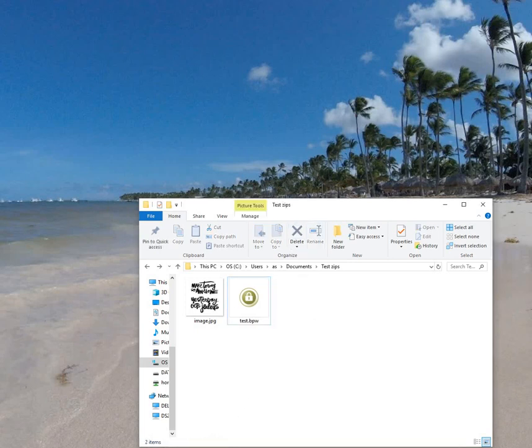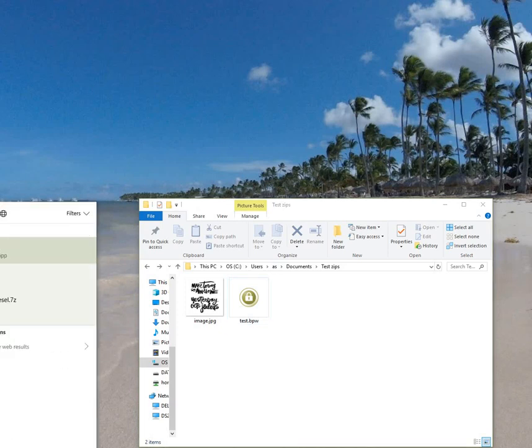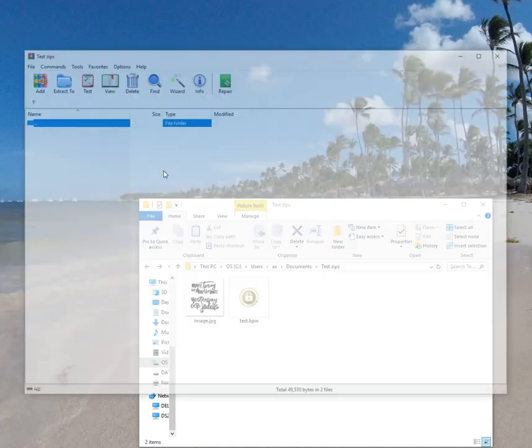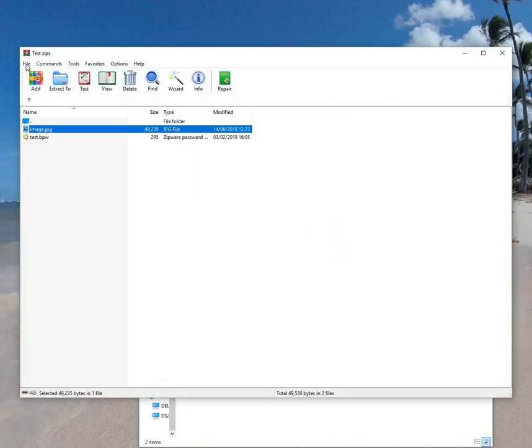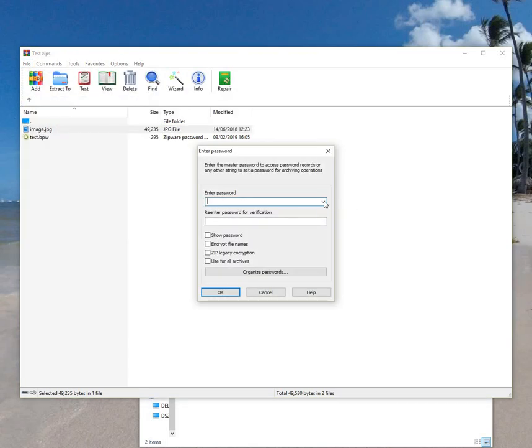So now if we open WinRAR, click on that and then zip it, so your passwords are hidden. Test password.